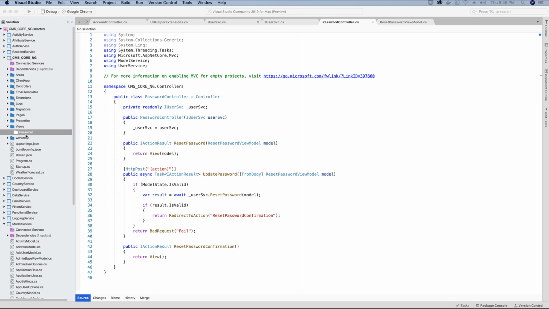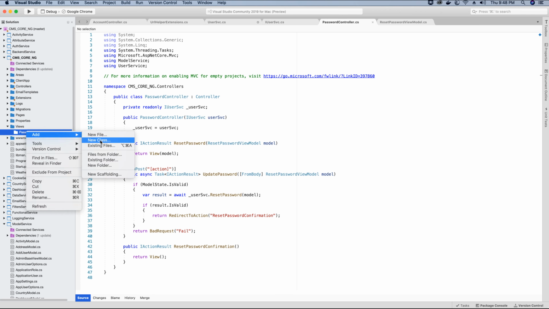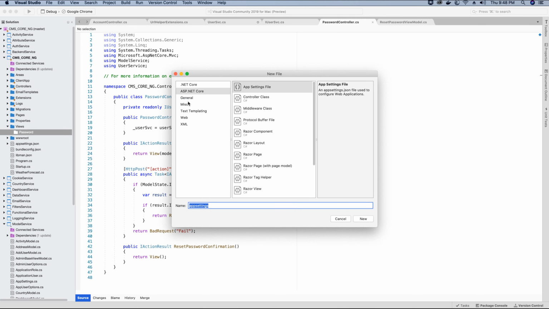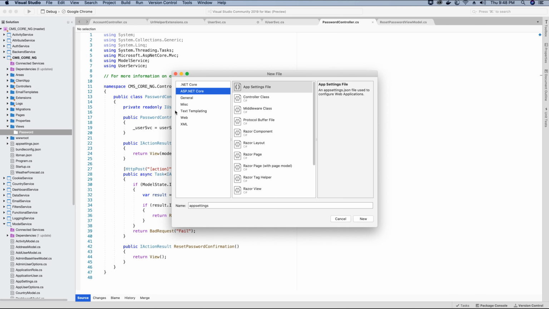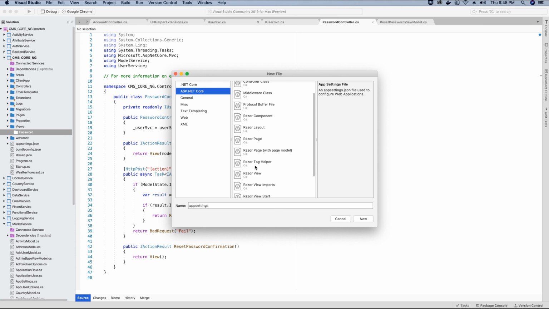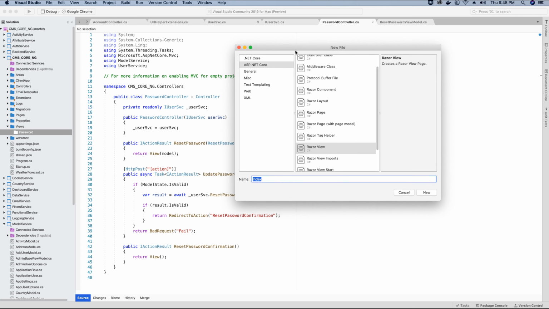So we are going to right click on this password folder, add a new file. We are going to go to the web option. We are going to add the empty HTML file. Actually, we need to add a CSHTML file because it's a view. So we need to add a razor view. So we will call this not as index, but the name of the view, which is reset password. And we are going to hit new.